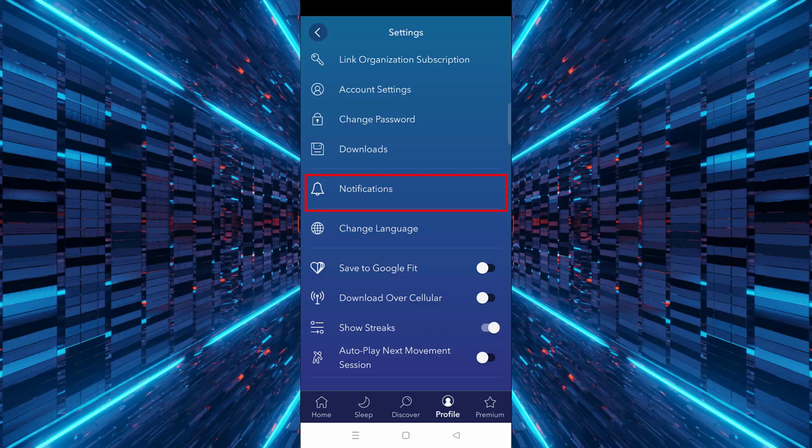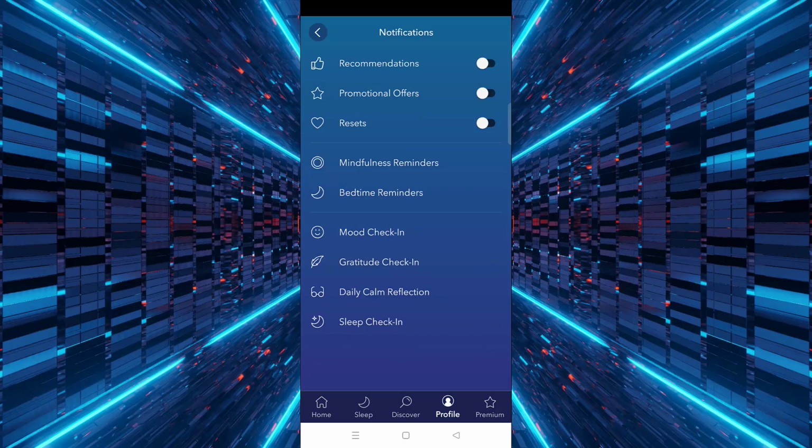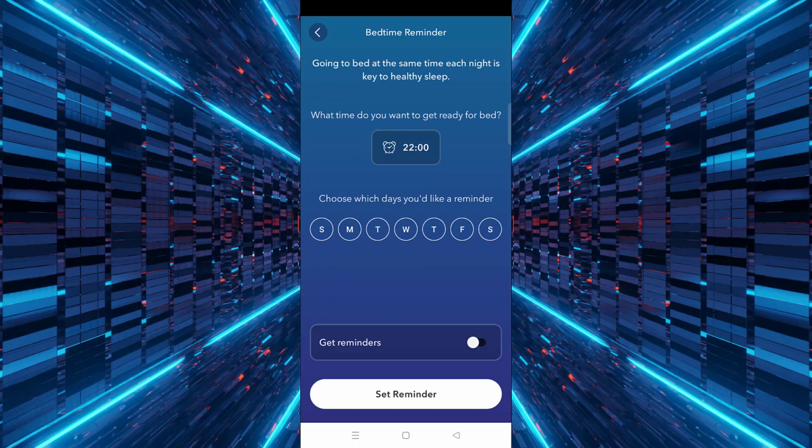Then, scroll down through the settings options until you find the notifications section. Tap on Notifications to open the notification settings. Inside Notifications, you will see the option for Bedtime Reminders. Click on Bedtime Reminders to continue.